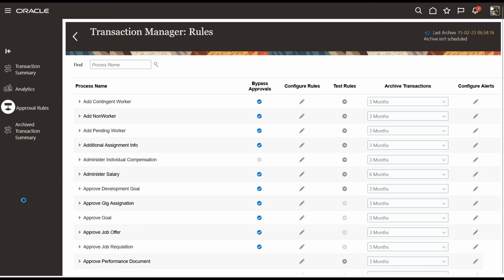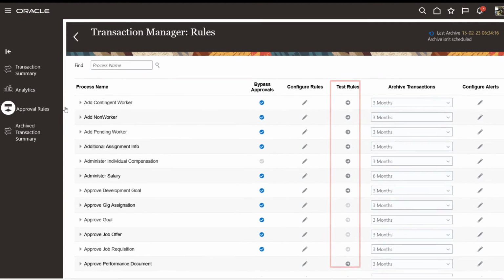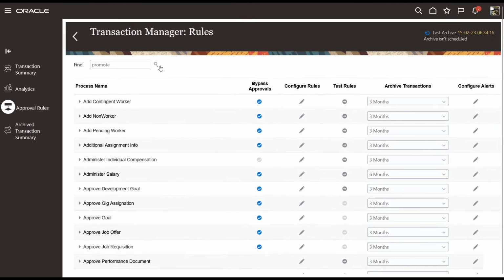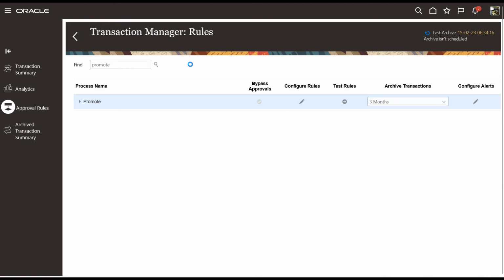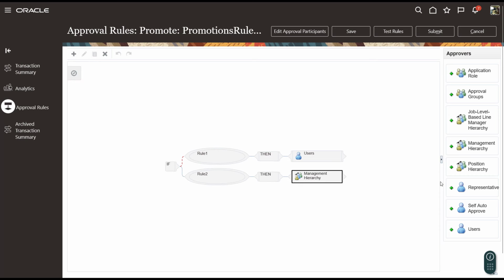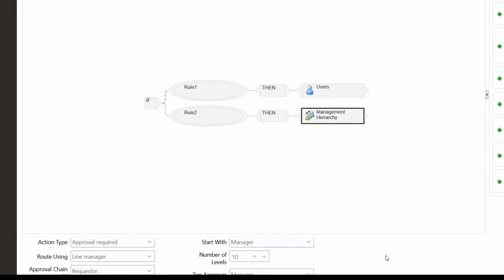On the Rules page, view the list of rules and notice the Test Rules column where Test Rules is available. In our example, we will search for the failed approval transaction to promote an employee. Notice for the Promote rule, the Test Rules option is active. To modify this rule, click the Configure Rules icon. Let's look at this set of approval parameters and investigate where the transaction could be failing. For this example, we will look into Management Hierarchy.